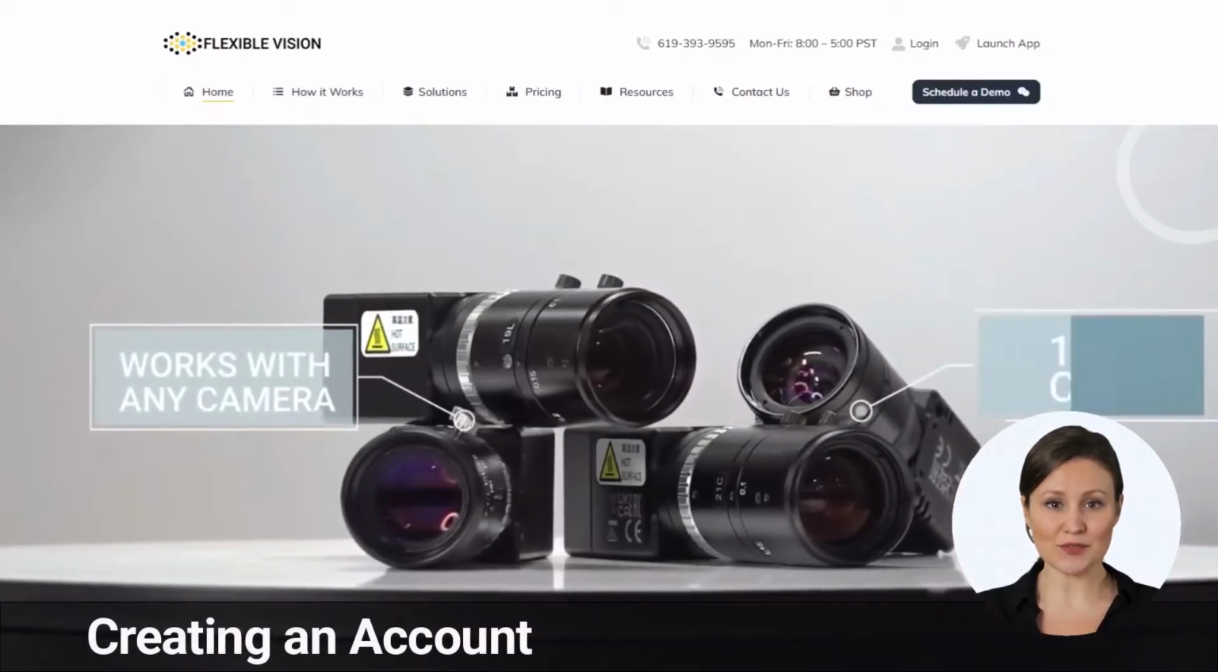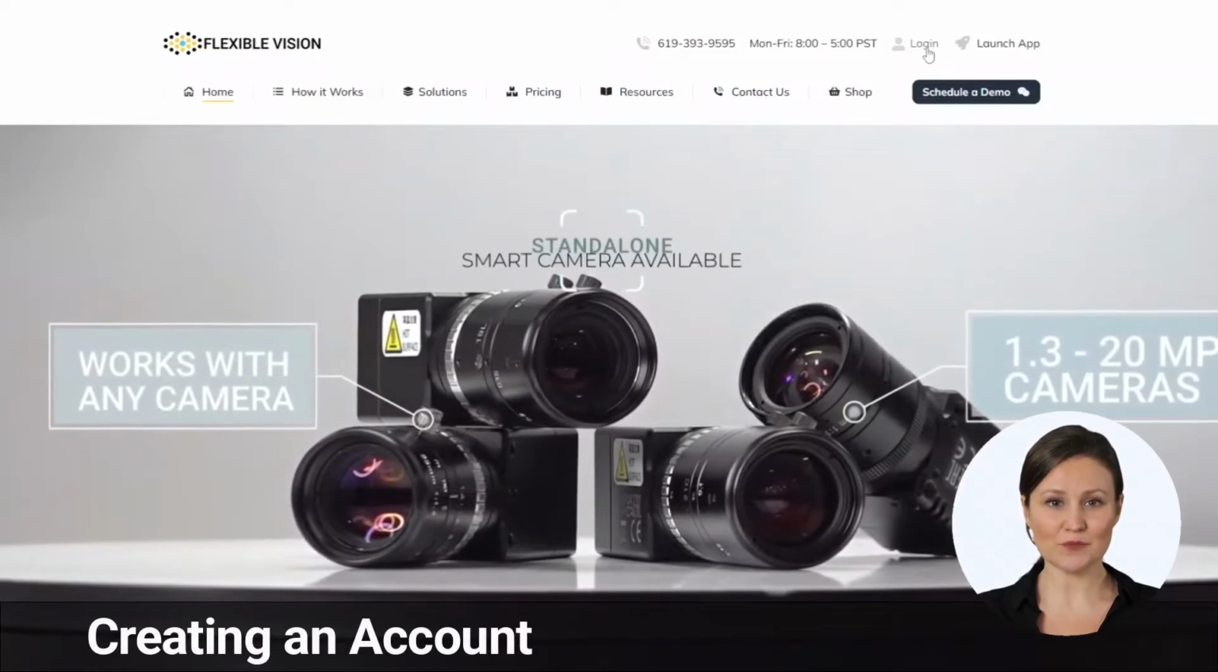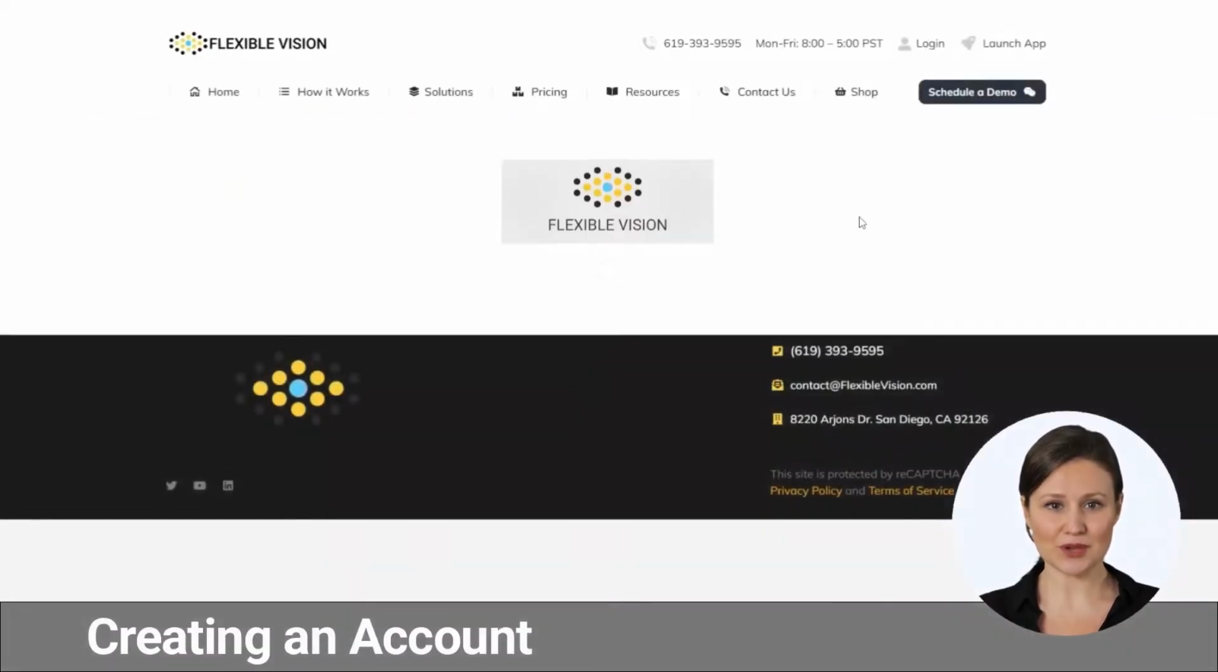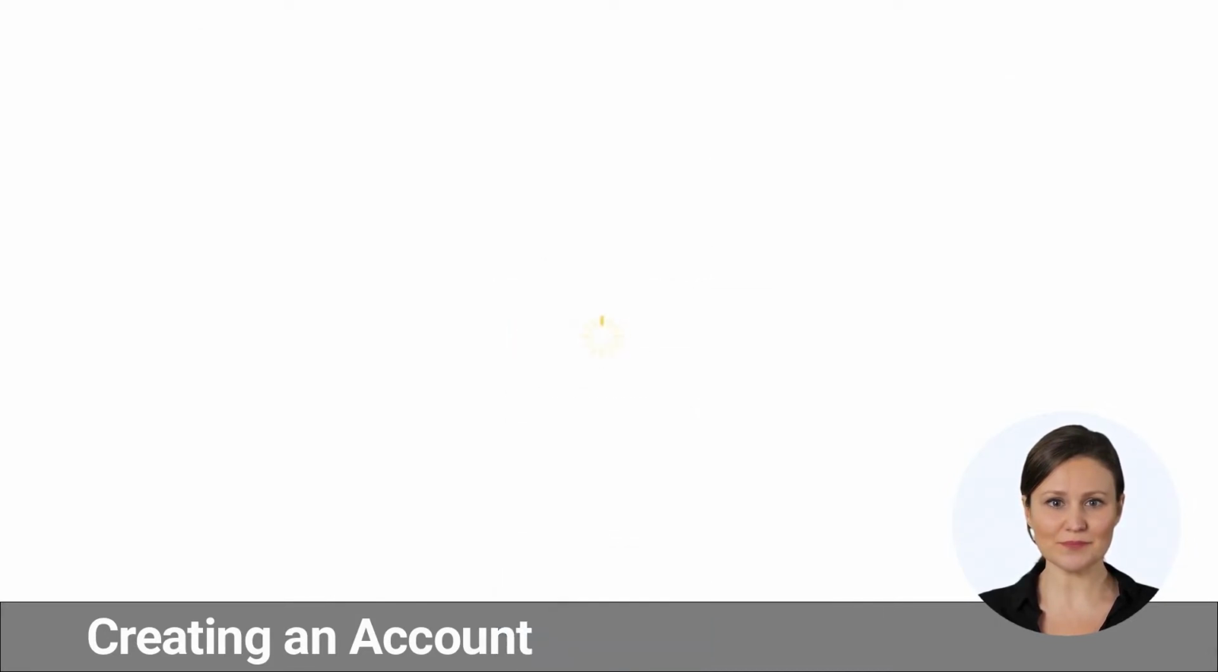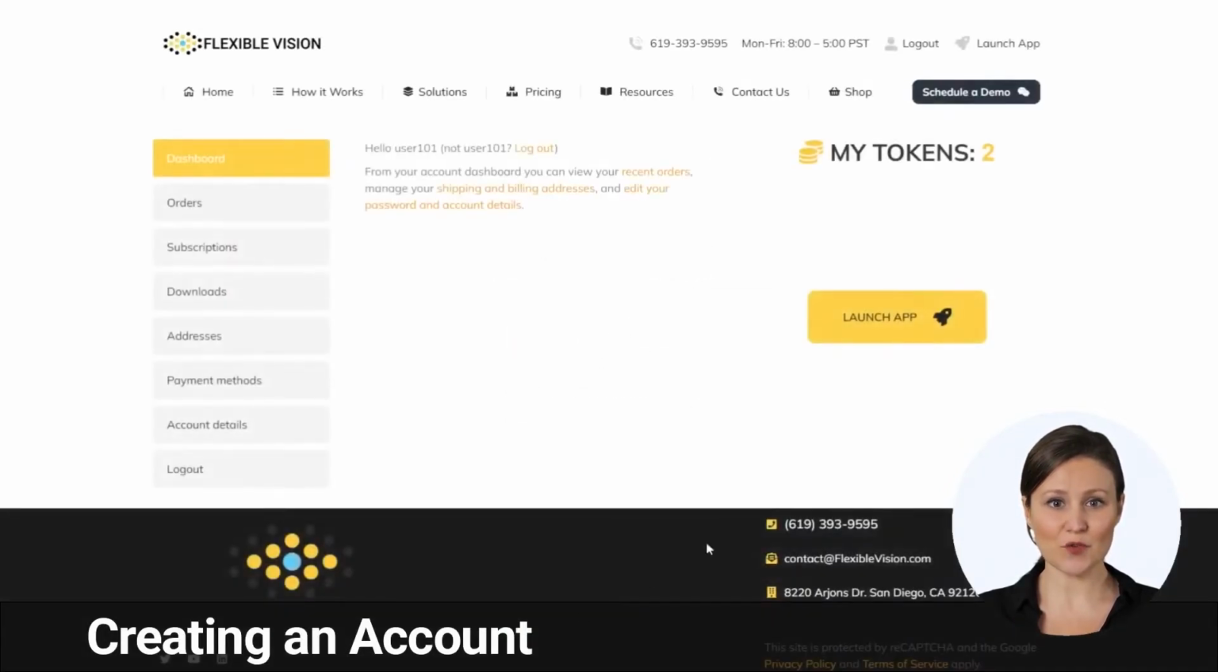If you don't already have an account, head back over to the Flexible Vision homepage to sign up. Click the Login button in the upper right of the page. Then click Sign Up and fill in your login and company information. Click the Launch button and you will be forwarded to your Flexible Vision app dashboard.